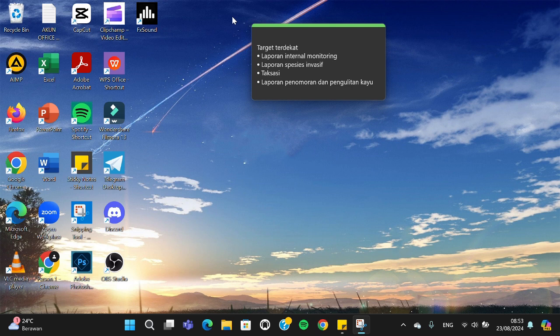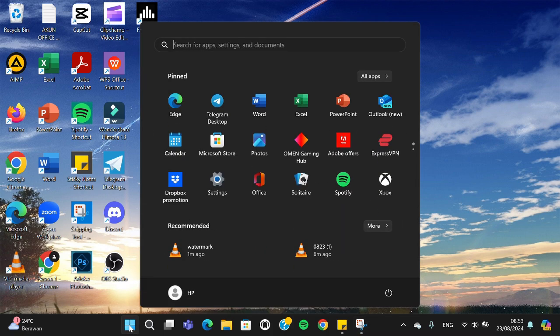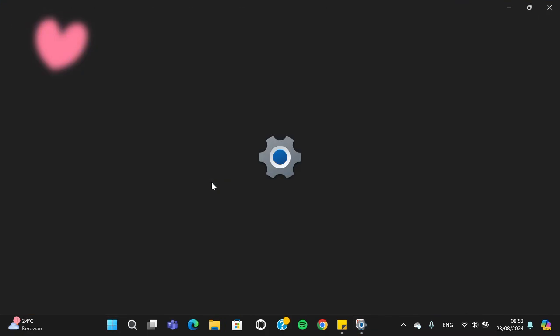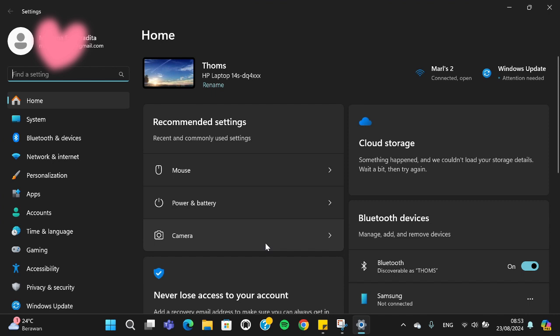Here I have opened my laptop with Windows 11, and first of all, we need to go to our settings. We can click on the start menu or this Windows icon and select settings. Okay, and in the settings, we need to go to the accounts setting.